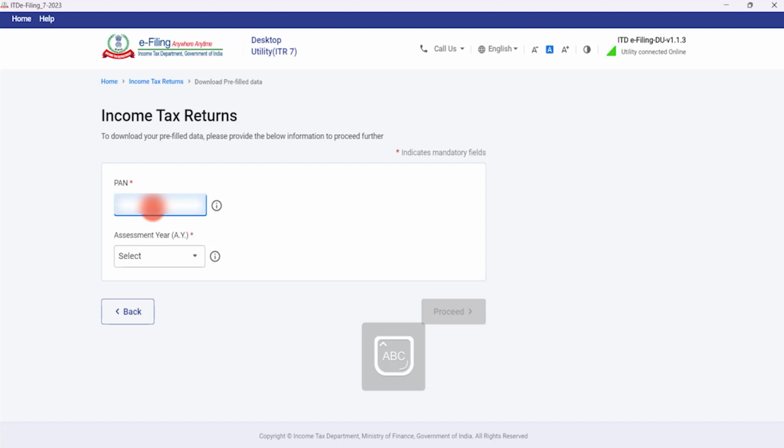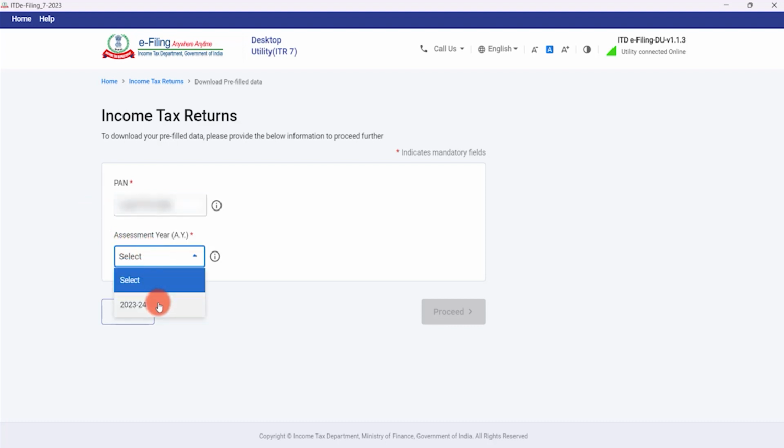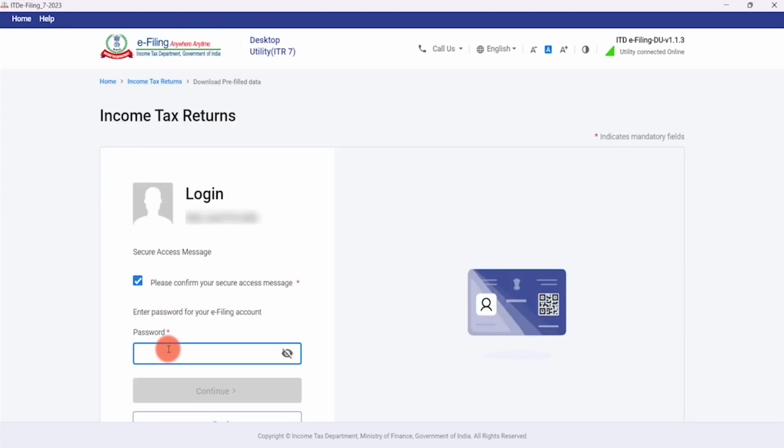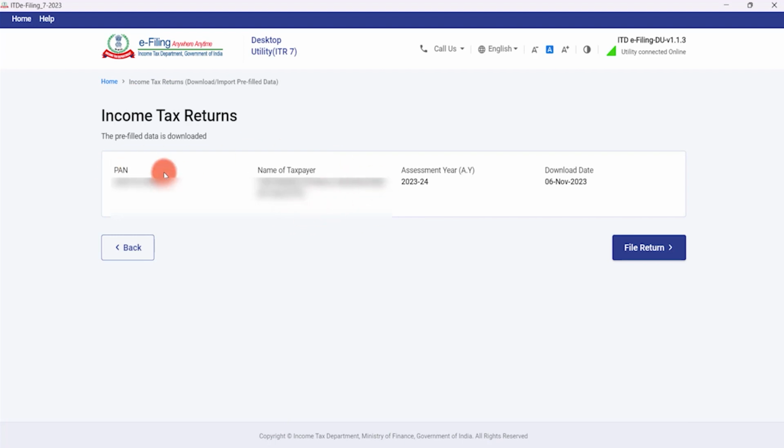They will ask for the PAN of the organization and then the assessment year, which is 23-24. Click on proceed. Here they will ask you to log in to the income tax portal. Once you get logged in, you will see the PAN, the name, assessment year, all will be pre-filled. Click on file return.